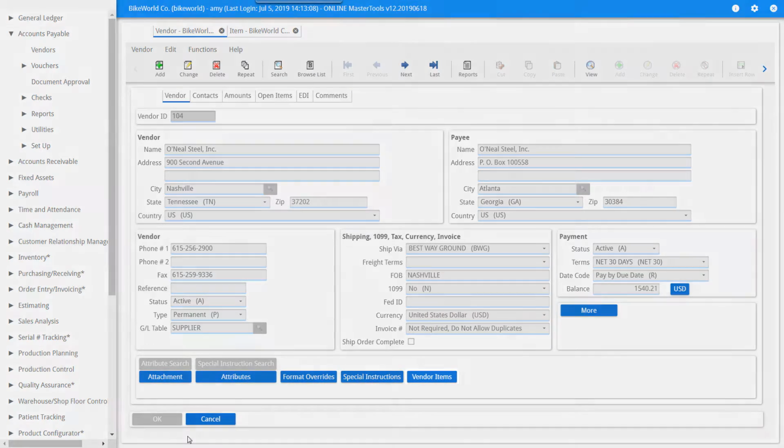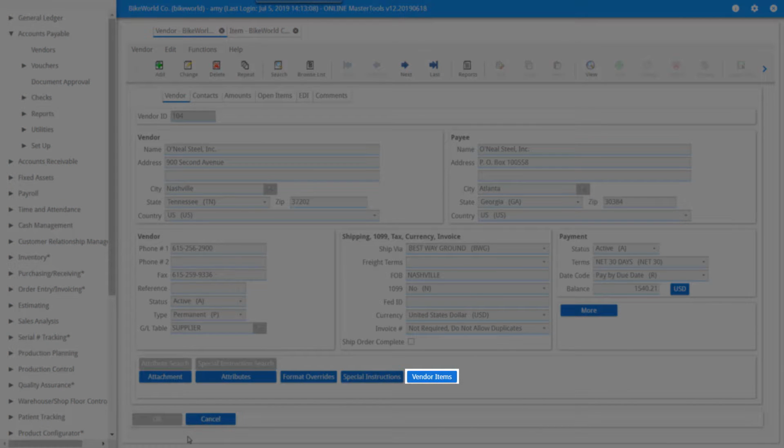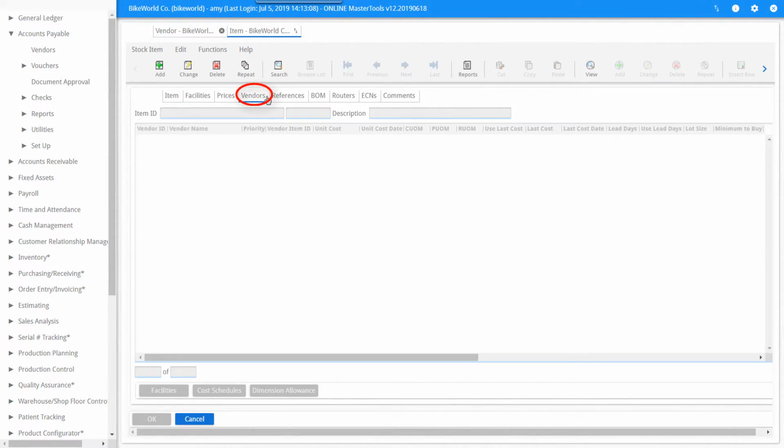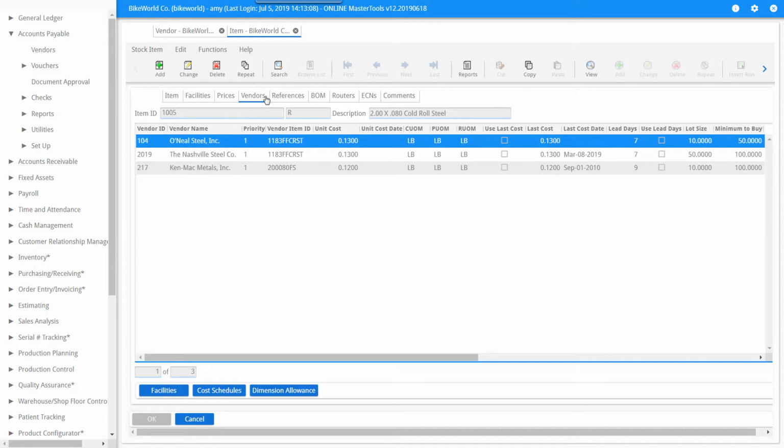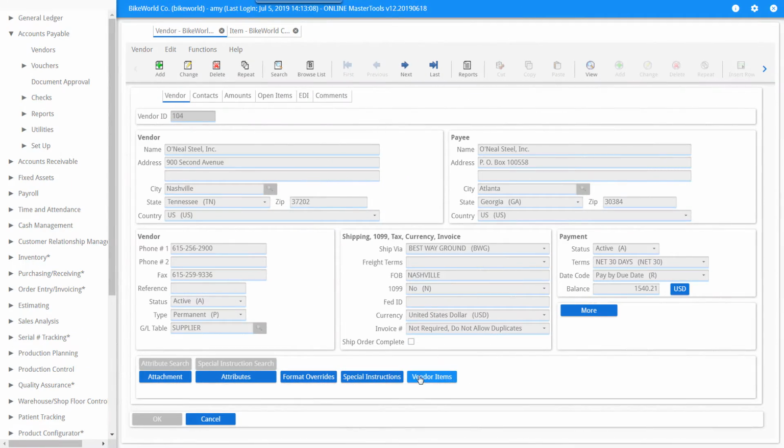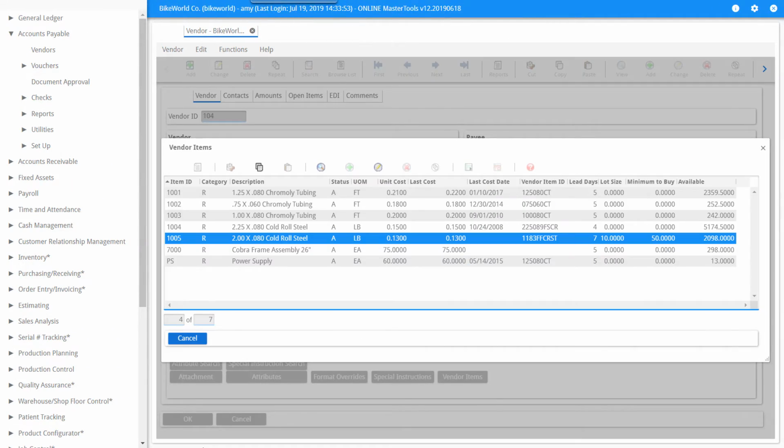And finally, there is the Vendor Items button. In order to understand this button, let's take a quick peek at the Item Master file. When setting up purchase material, you can indicate which vendors you purchased that item from. You can add various information for that item, including the vendor's part number for the item, its cost, lead days, lot size, and the minimum to buy. When that is done, all inventory items purchased from this vendor will be displayed in its Vendor Items button. This window also shows the purchasing parameters as well as how much of that item is available in the system.